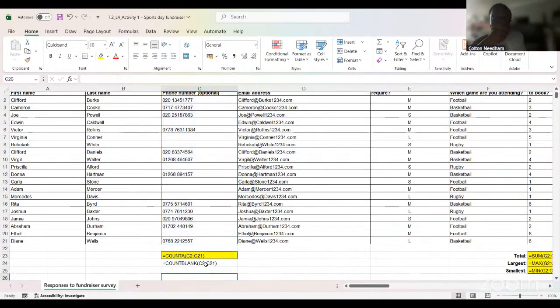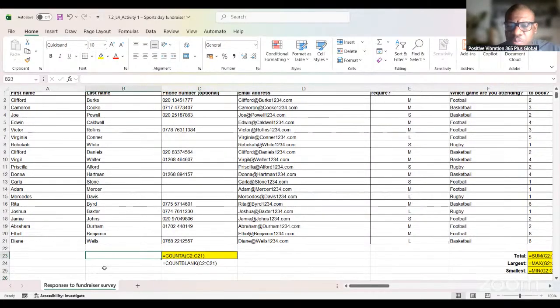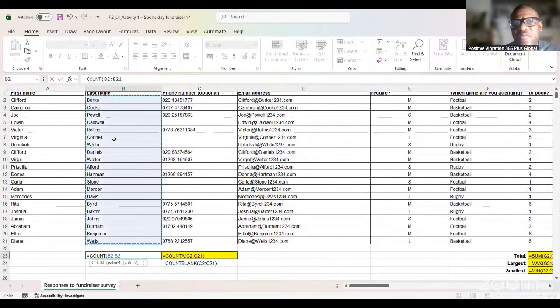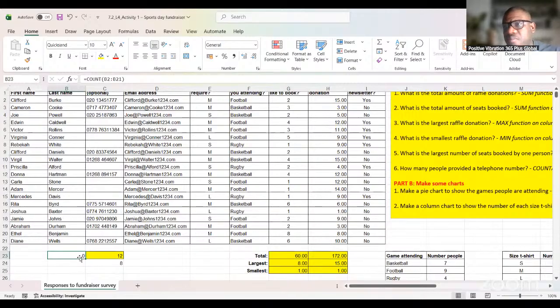All right. I also want to introduce you to count, because count is also a function, but it doesn't work with words. It only works with numbers. So we're going to try it over here to prove it. If I do count and I try to count from B2 to B21, it should give me 0. If you look on there, the answer is 0. So it doesn't work with words. It doesn't count words. It counts numbers strictly.